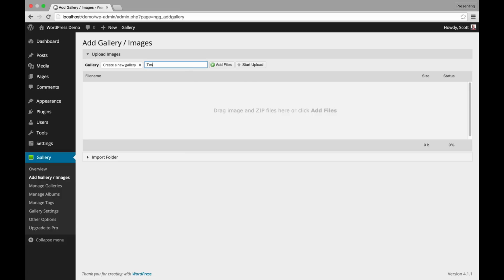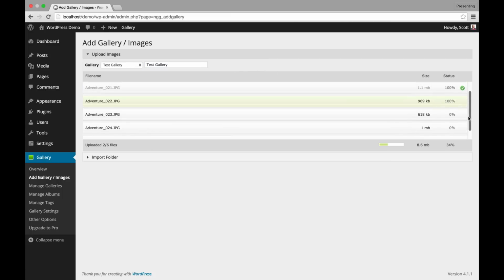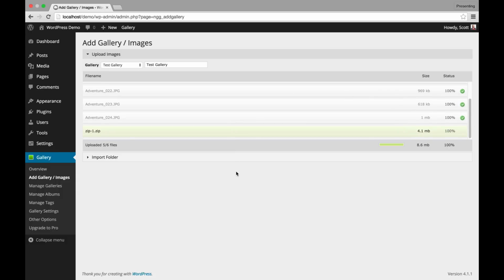So I'm going to do that again, Test Gallery. And I'm going to drag in some images. Now, I also want to show you, you can also drag a zip file. So here we go, I'm dragging a zip file. It added that down here as well. And then when I hit upload, it's going to start uploading that pretty quick. And there we go. Now that is uploaded. The zip file takes a little bit longer.